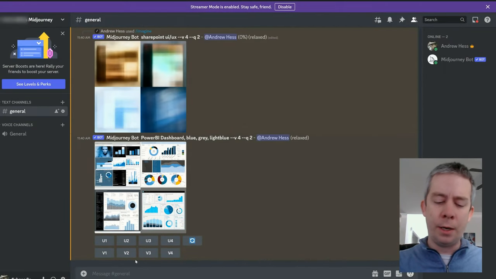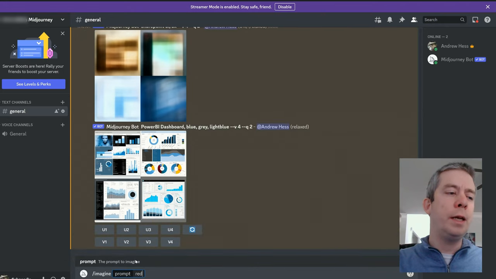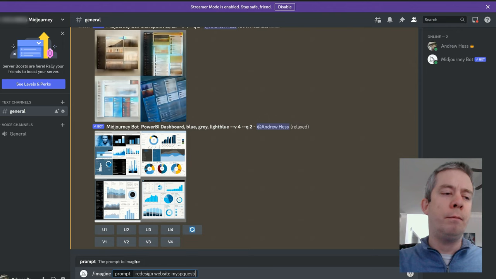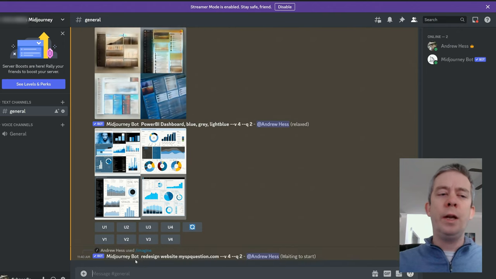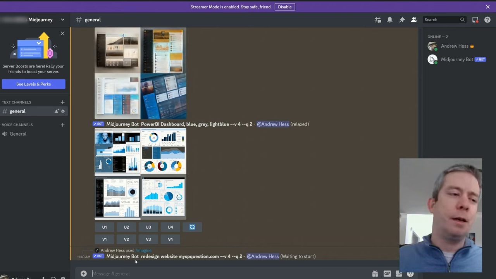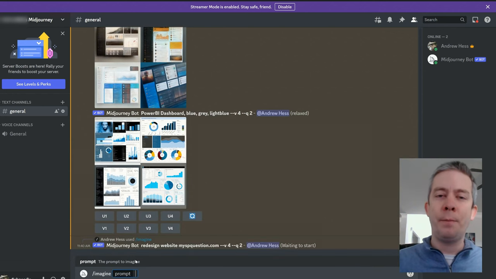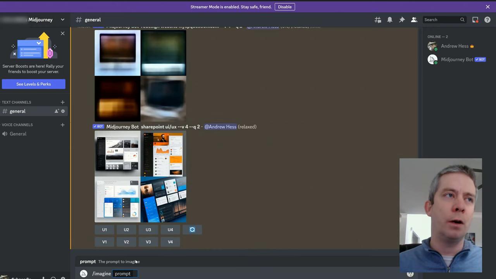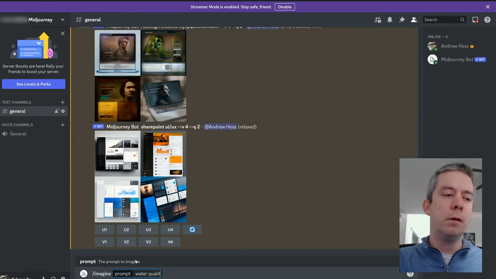You can even, while we're here, imagine redesign my website. Give me some ideas. And you could write in there, oh, it's a water quality website. And look how fast it goes. It's pretty fast, right? Imagine what you would have to do. And I'm sorry, people who are graphic artists or are UI UX people. Imagine water quality website.